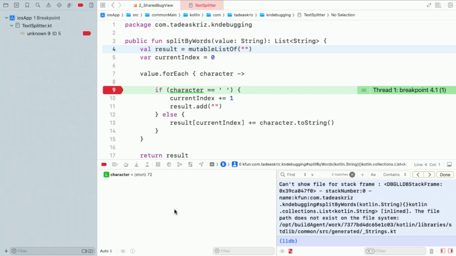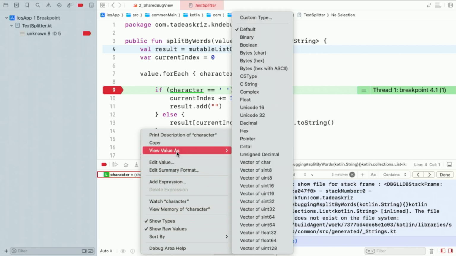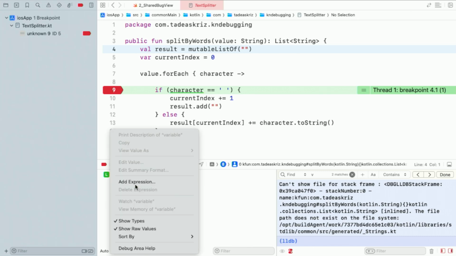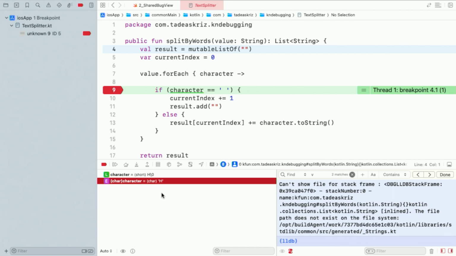So we have the number, but we don't want it to be a number. One way to do that is we can change how the value should be viewed. So we can say, please, this is a character. And now we see a character, which looks weird. The other way, we can add an expression, and we can say cast character to char, and then done. And that actually looks better because it's showing just the character. And if we keep running, we will see all of it.